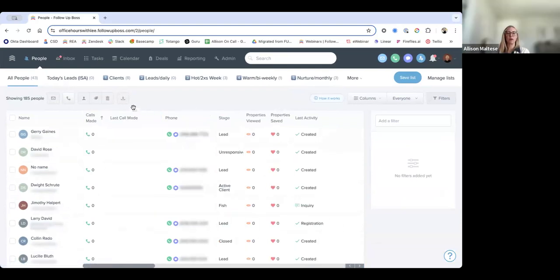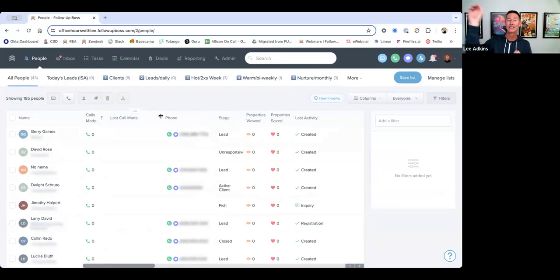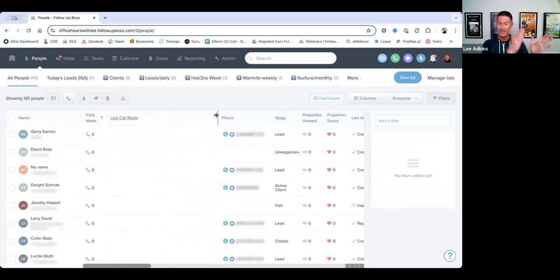So when you hit save, if you adjust the columns and not the criteria, still hit save and it'll save your columns in the order and size that you had them.